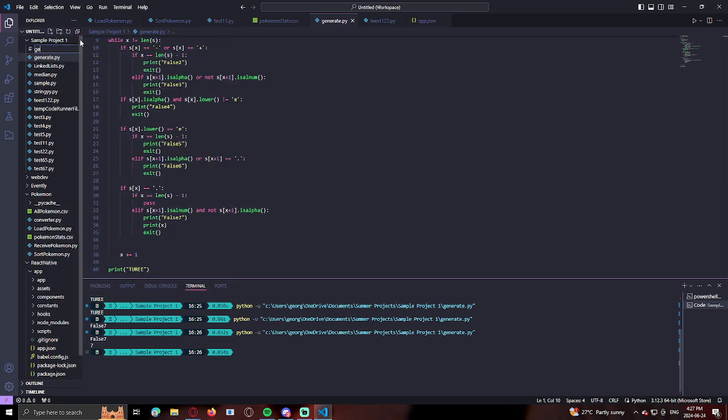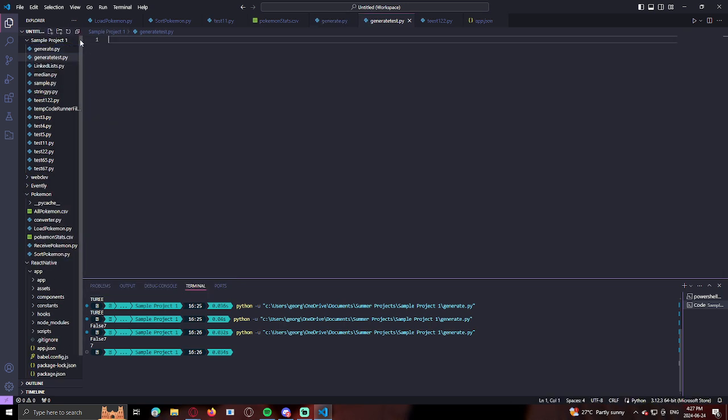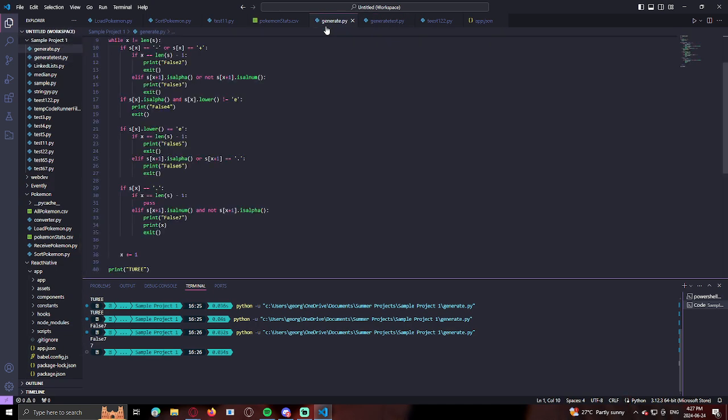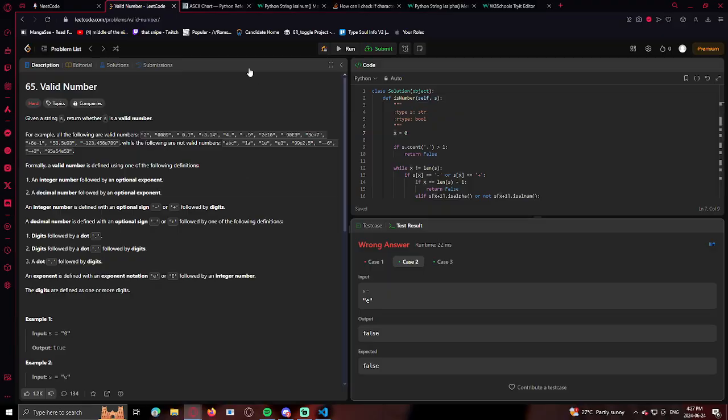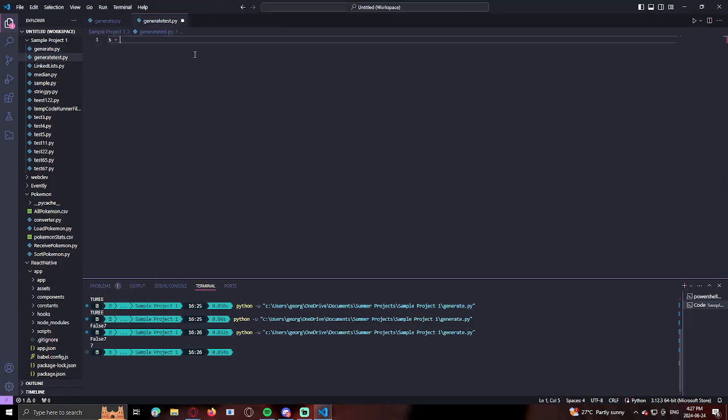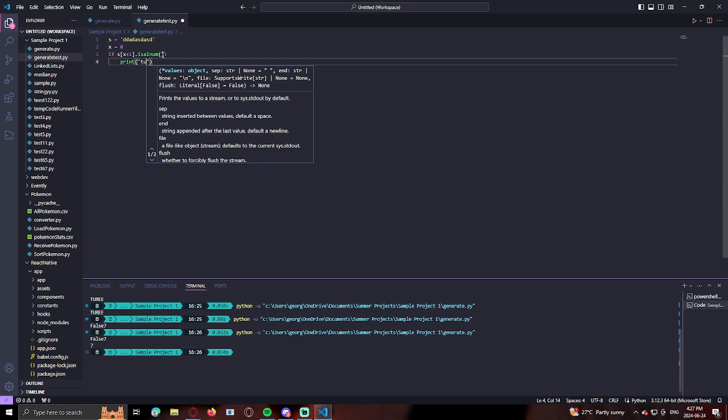And we're gonna call it generate test.py, just because it's a test one. So go generate.py, close all these, and we're doing this, right? And we're gonna go, so s equals a bunch of letters. If s, x equals 1, no, 0, is all num, print true.